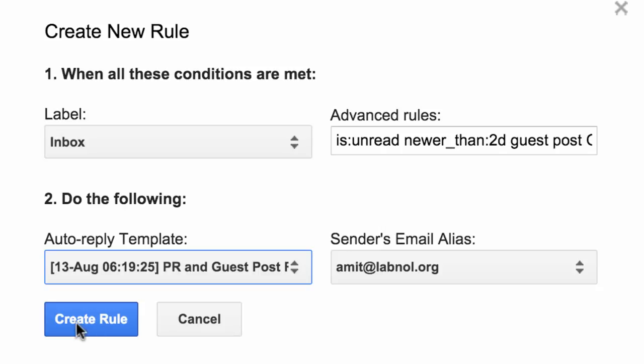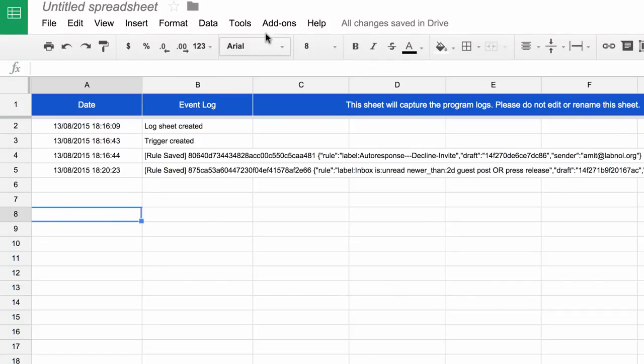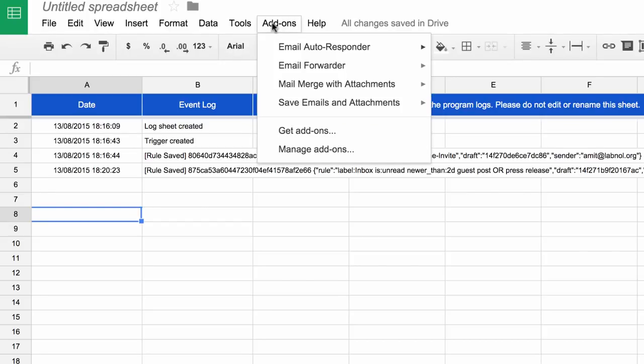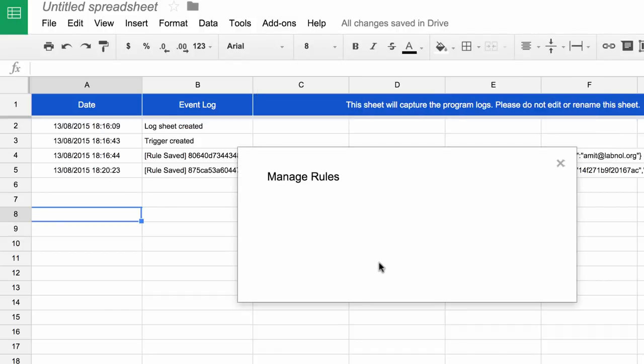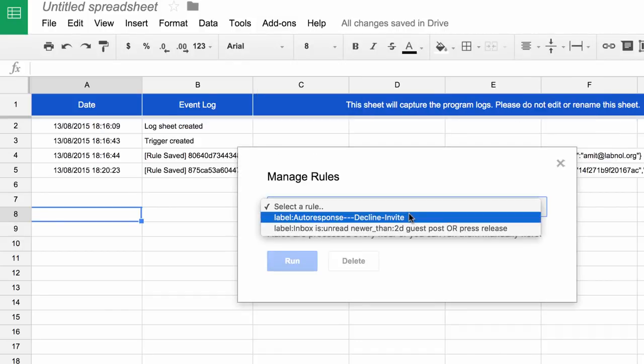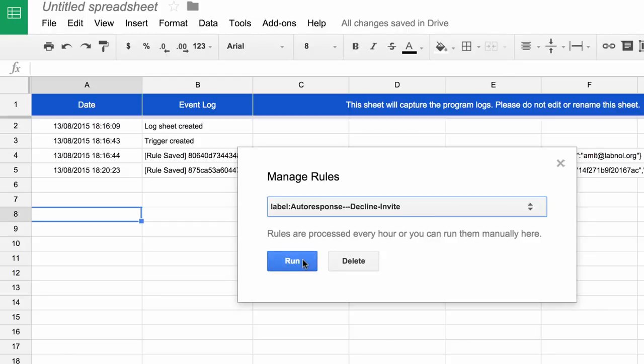So all the rules are running in the background now. They will check your emails every 1 hour, and if any matching emails are found, they will auto-respond to them using the corresponding draft messages. Now there can be situations when you cannot wait that long and you want to run a rule instantly. So for that, go to the add-ons menu again and choose manage rules. Here choose the rule that you want to run manually from the drop-down and hit the run button to instantly respond to those matching messages.